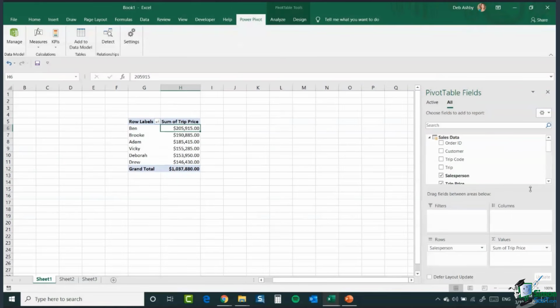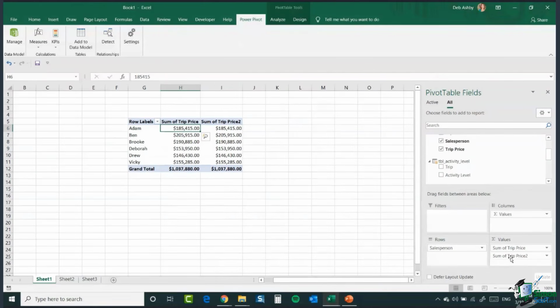Now, what if I wanted to get a number of trips that each salesperson has sold? Well, what I can do is drag another trip price field down to here. So essentially, I'm dragging another one of these. I'm going to say trip price, and drag it down underneath. And it creates another column. Now, it's exactly the same because it's the same field. It's just giving me the sum of trip price, and it's called it sum of trip price 2.